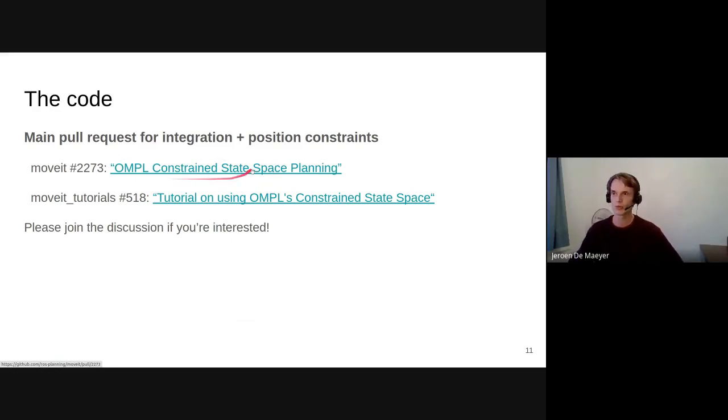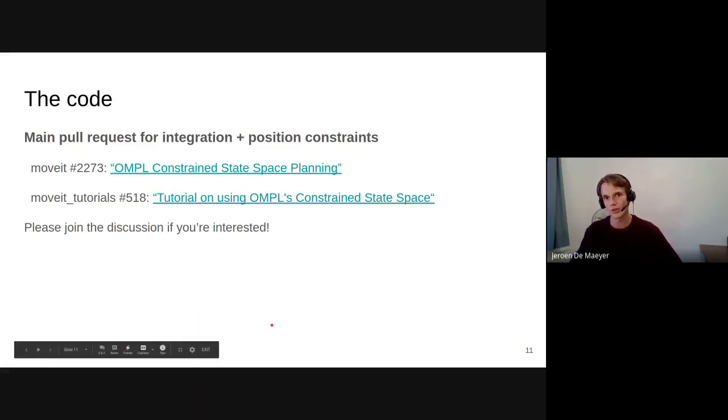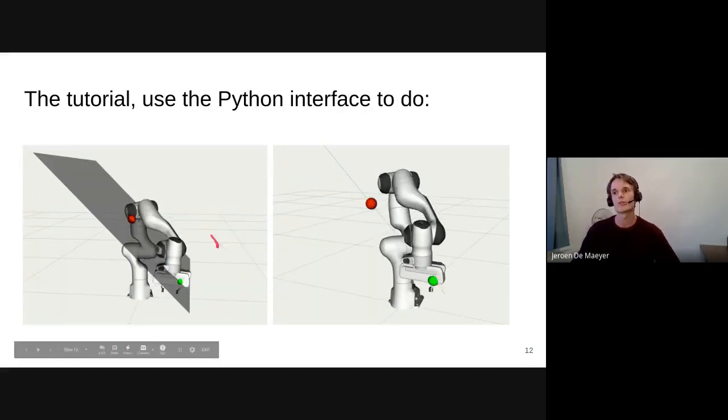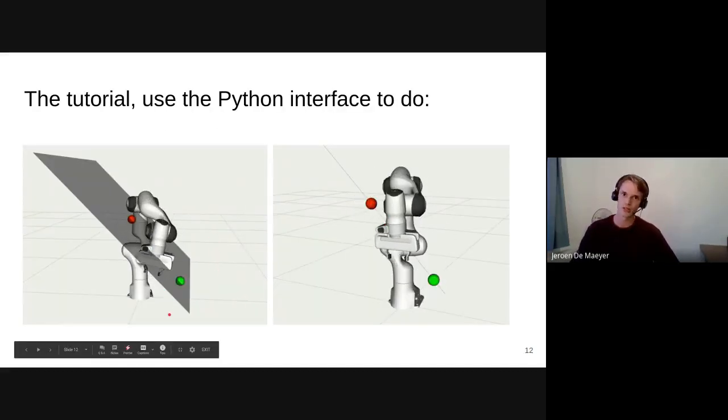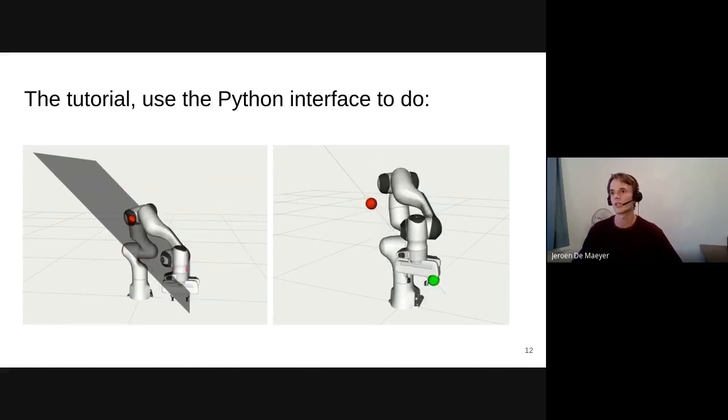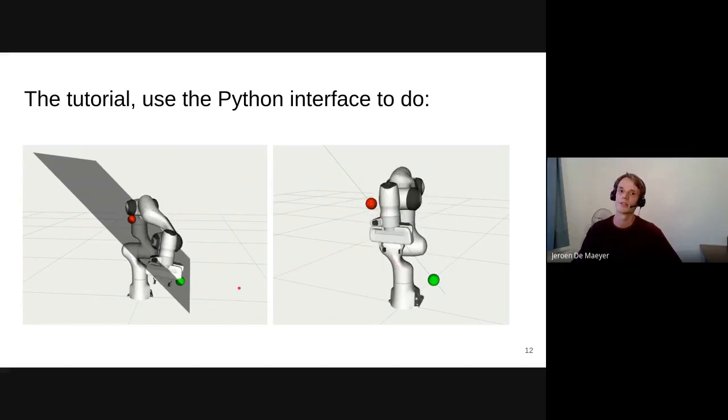It's quite a large pull request, and it comes together with a new tutorial. So I created two simple examples using the Python interface to show how you have to set up and use this new planner. So these are two of the examples of the tutorials, that focus on cases that are interesting for this planner. So moving in a plane with the end effector or along a line.